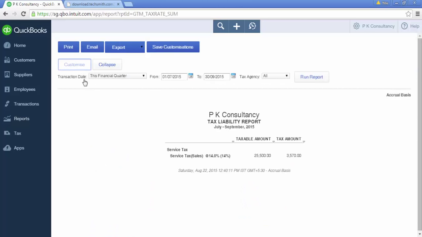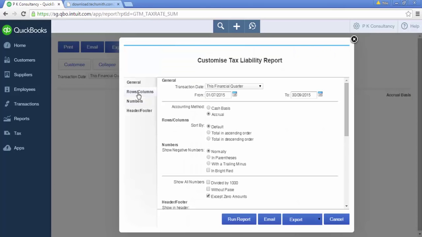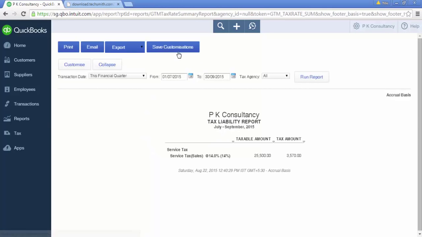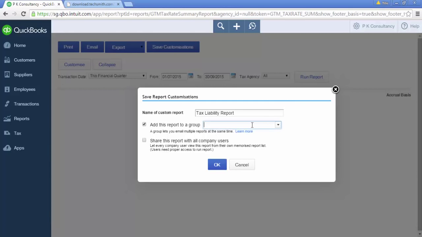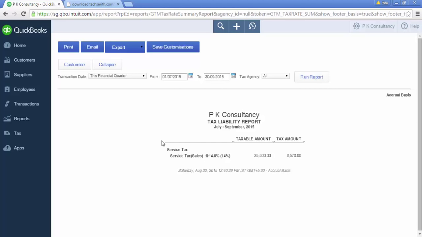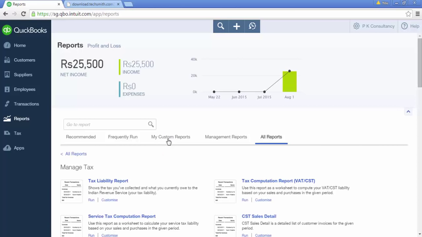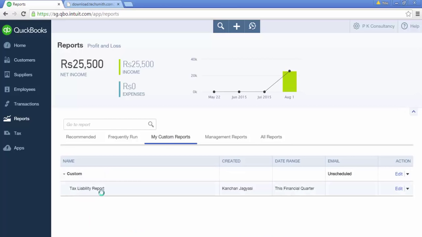Moreover, we can customize these reports as per our requirement. Whatever changes we require, we can run, and also we have a command wherein I can save the customization if it is required by me every time. So let's say I'm adding it to my custom group so that it will be available in my custom report section separately. To check the same, I can go to reports, my custom reports, and check out my tax liability report. We can also schedule reports.